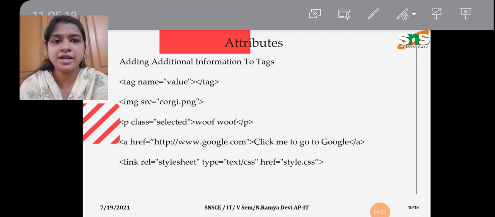A is an anchor tag which uses an attribute called href, which specifies the URL it has to be connected to. And link is also an HTML tag which uses attributes called rel and type, and href. There are three attributes, and each attribute has a value.